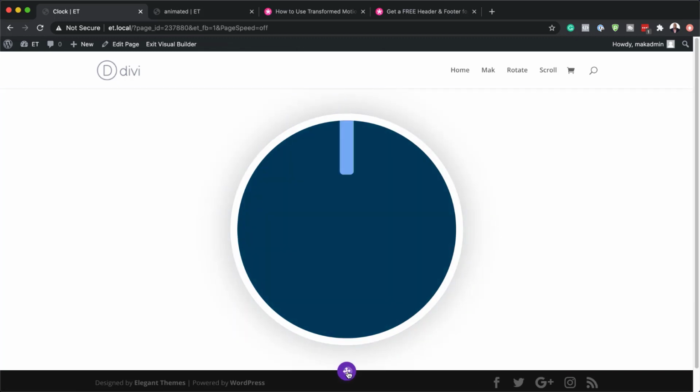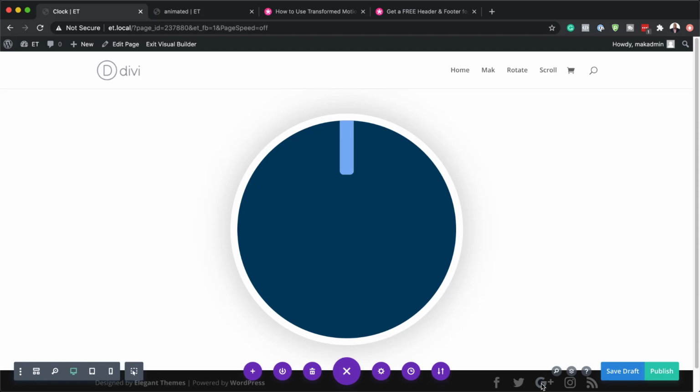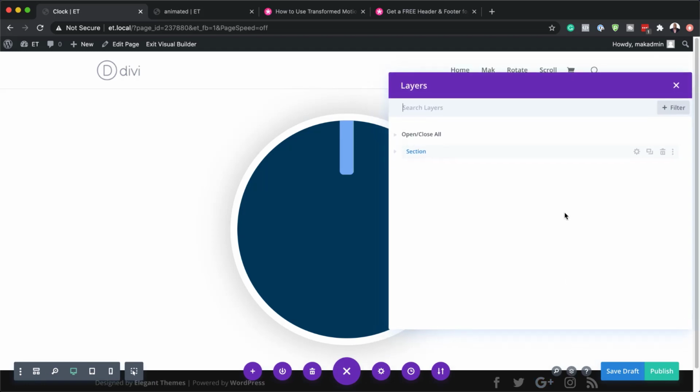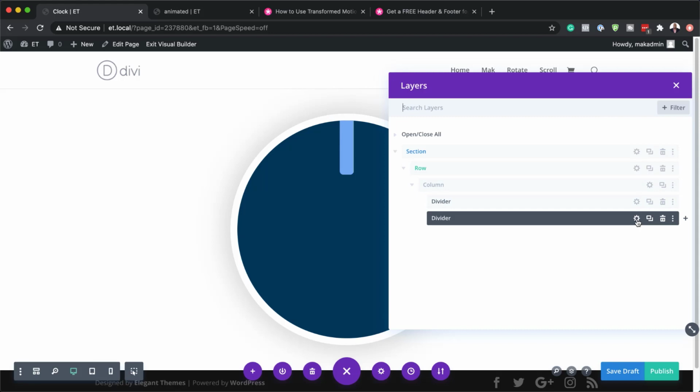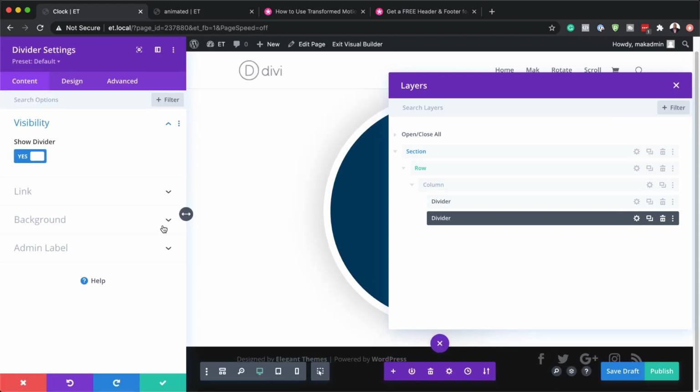So what we're going to do is click on this expand settings, click on the layers, and we're just going to find where our layers are. So I'm going to go into my row, column, and here is our divider. So what we need to do with this divider here is to duplicate it. And once duplicated, we're going to come over here and we're going to change the position.